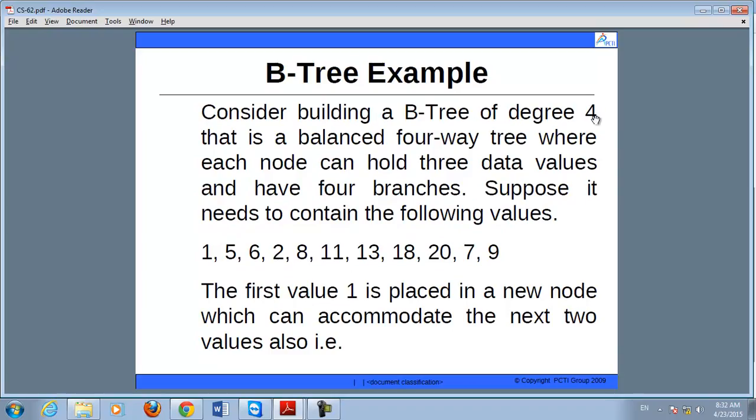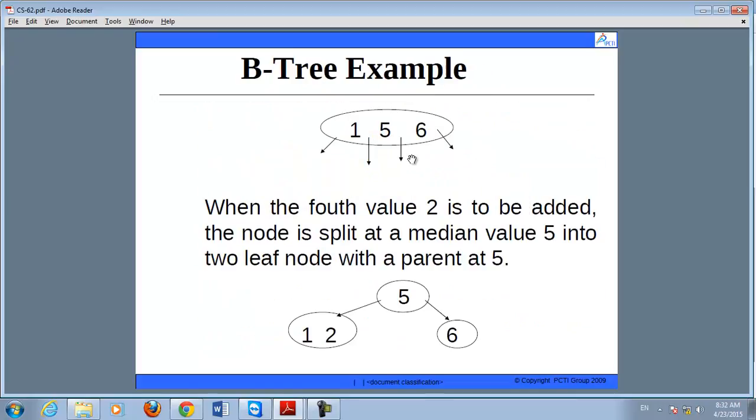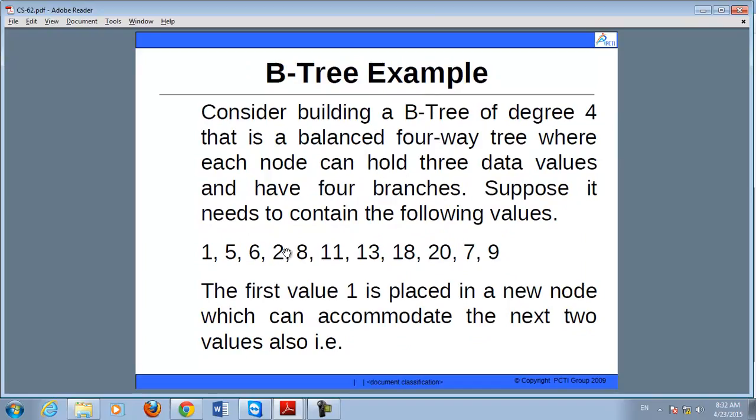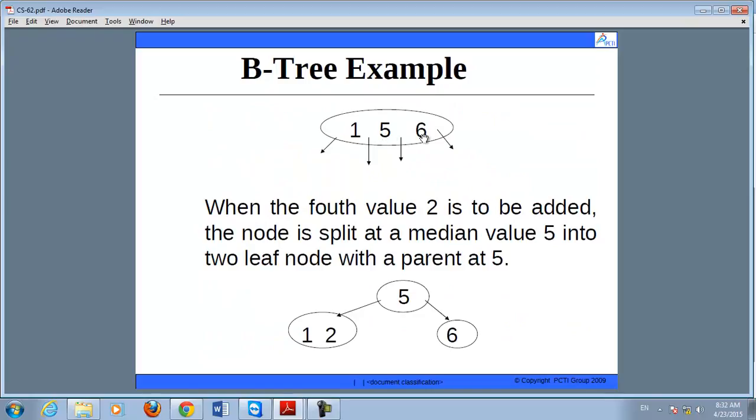There is order 4, it means a maximum of 3 values can be inserted in a node. Now what happens if you want to insert 2? If you insert 2, it comes after 1, and because 2 is smaller than 5, it will come before 5. Then now you have to split this node into 2 parts. Now 1, 2, 5, 6 will be the values after insertion.